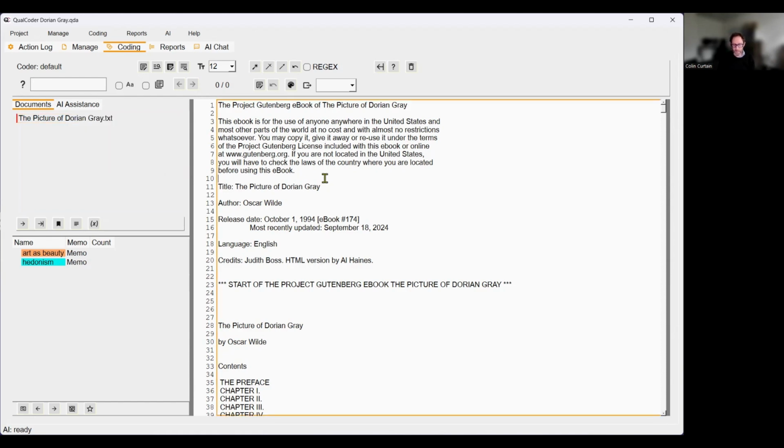Another thing you can do if you have a lot of large documents, particularly if they're chapters in a book, you might want to load each chapter separately into its own text file and code within that chapter. Now, for the purposes of AI coding, I've already created a couple of codes.